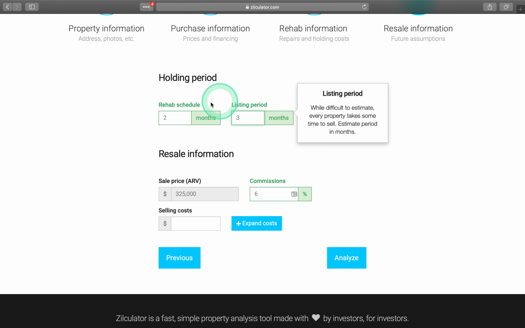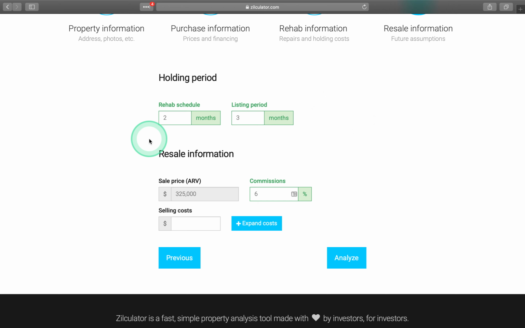Okay, and this is important because this is what you're going to use to calculate those monthly costs. Those monthly costs times 5 in this case, that's going to be your holding expense. Now resale, we already said 325. Okay, that's what we used in the previous area. And then commissions, if you're going to pay a realtor commission, that's where you put it here.